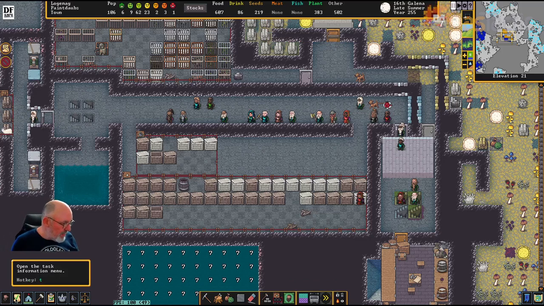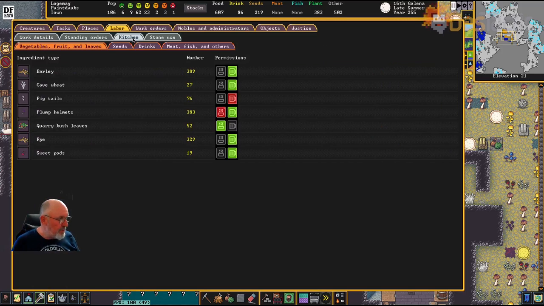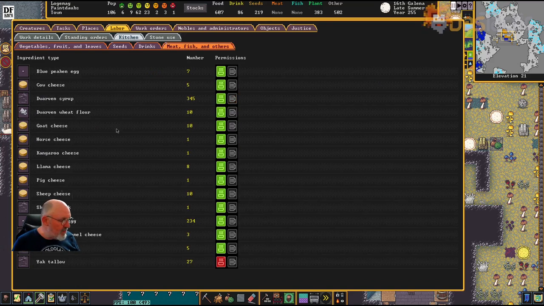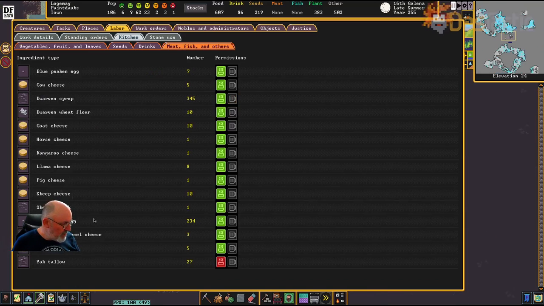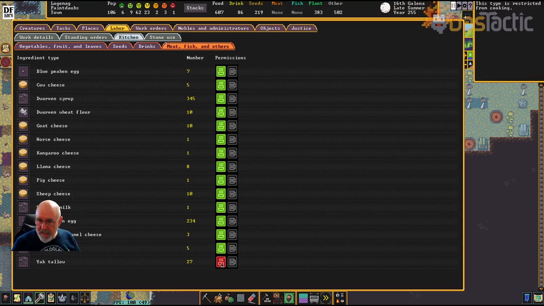So if we go across into our labors menu, then into the kitchen, and then into meat, fish and others, I can stop a certain element if I want to. See, yak tallow down through here. I did manage to stop it because I waited for it to be butchered, and then went in and undid the cooking of it.